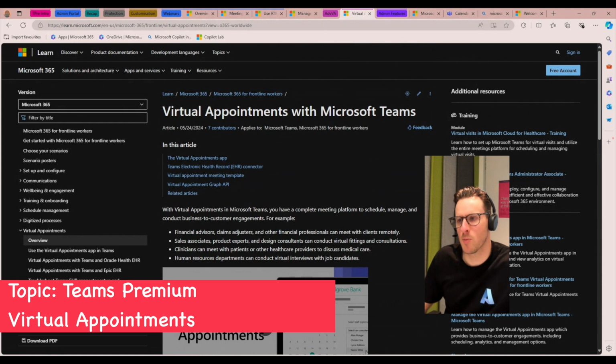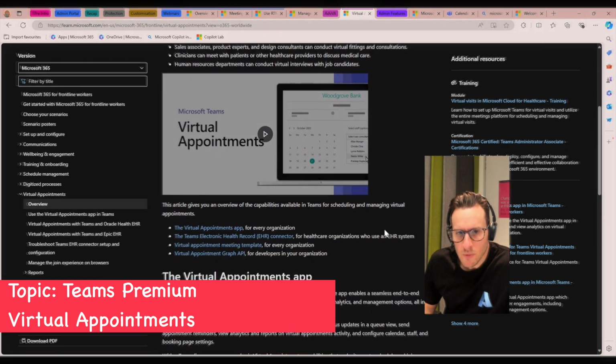And when we're talking about virtual appointments, we're really talking about business to consumer interactions. Often an example that's used is a telehealth appointment. Maybe you've got an appointment with your accountant or another kind of professional where you need to meet with them, but you can't meet face to face for whatever reason. We've got a virtual appointments app inside of Teams, and I'll show you what that looks like. I'll also show you some of the capability that's improved with Teams Premium.